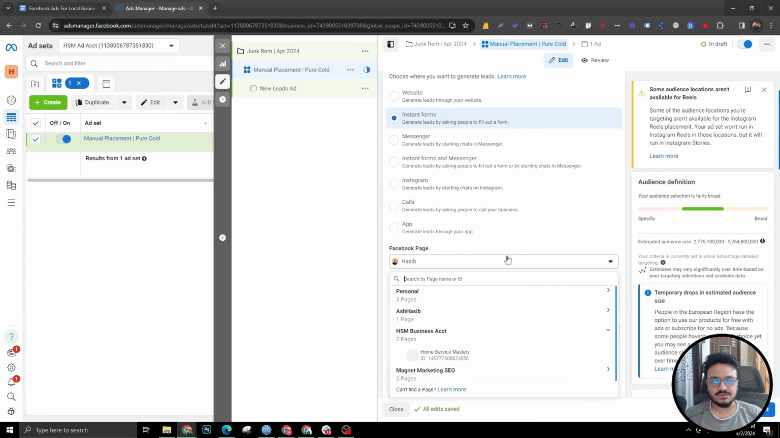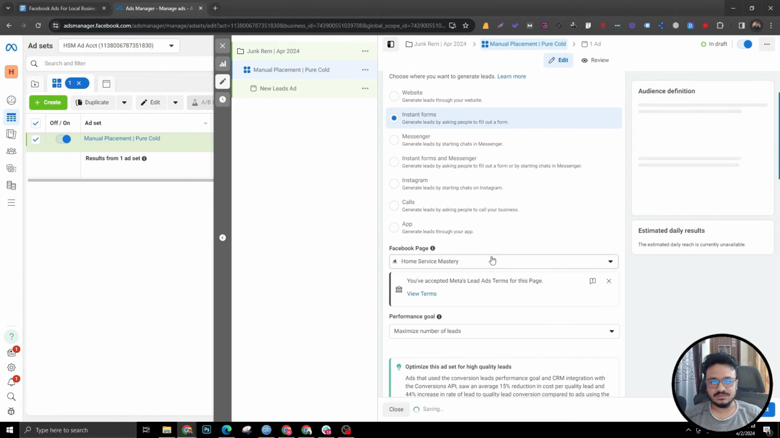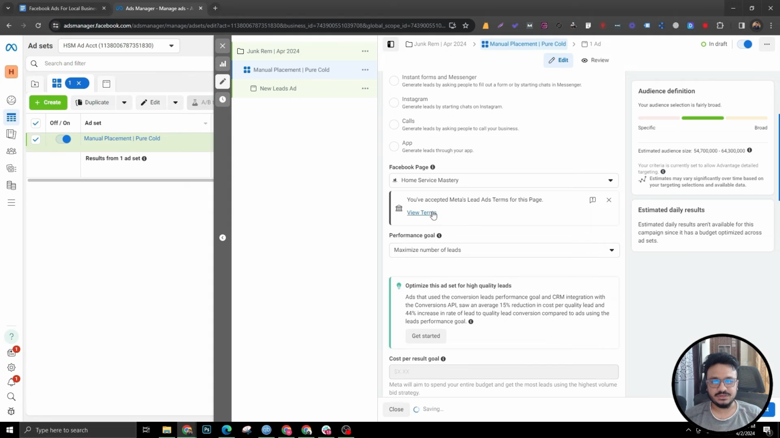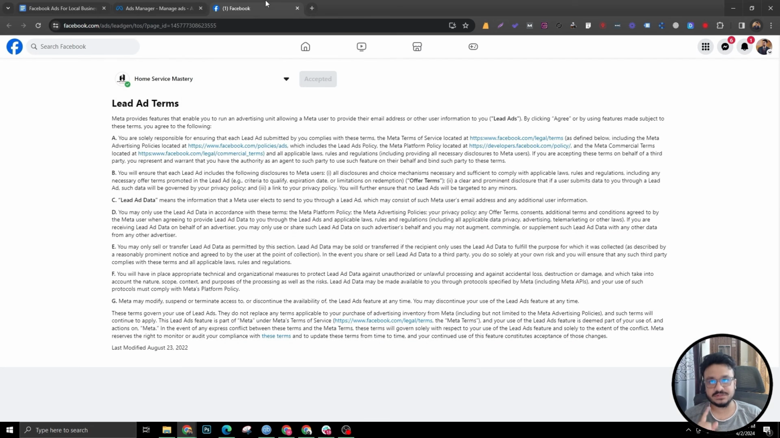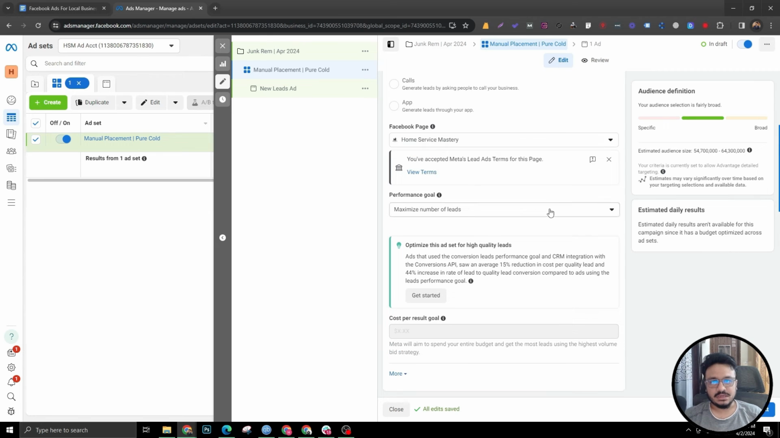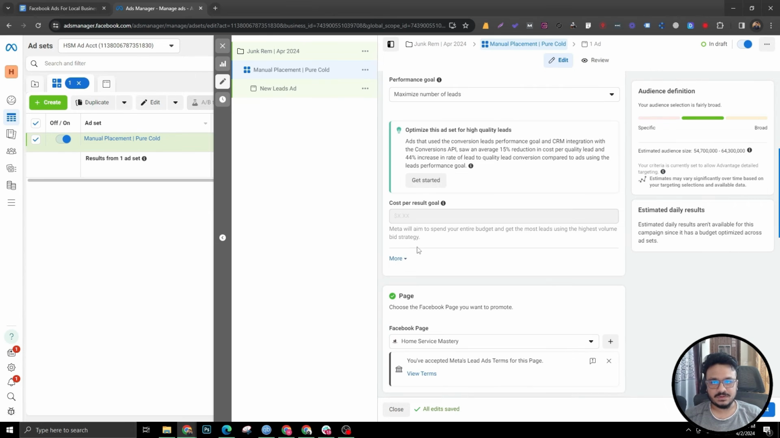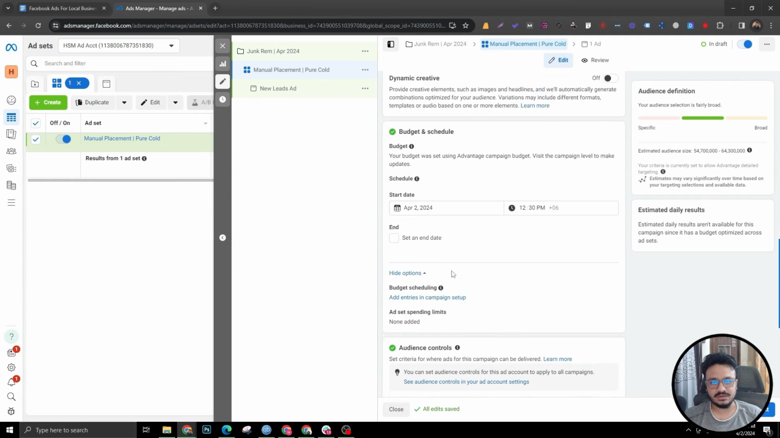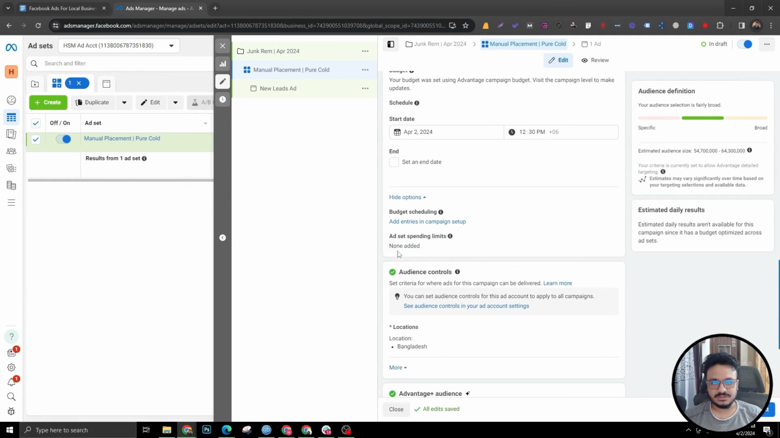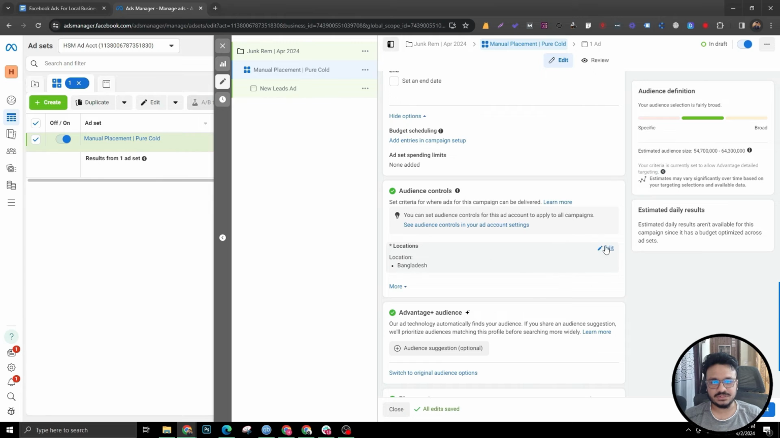Facebook page will be the right page. You need to select the right page. View terms. You need to accept the Facebook terms and conditions the first time only, not all the time. Okay, so that's done. Okay, page is okay, that's fine. Budget scheduling, don't schedule a budget.